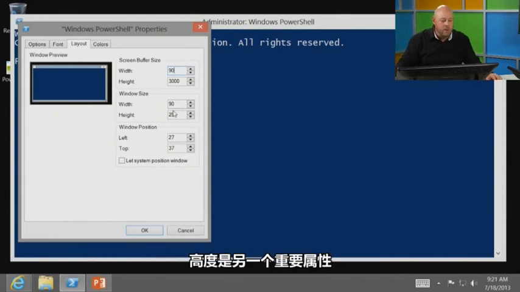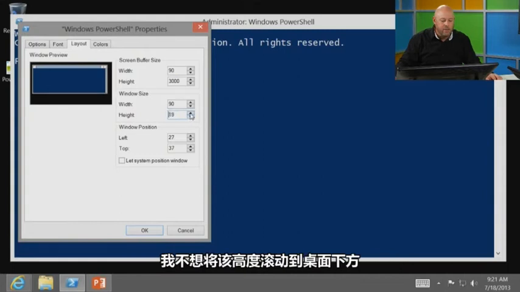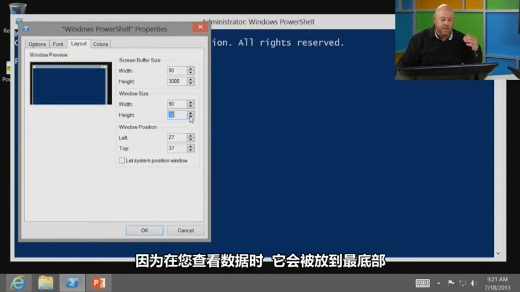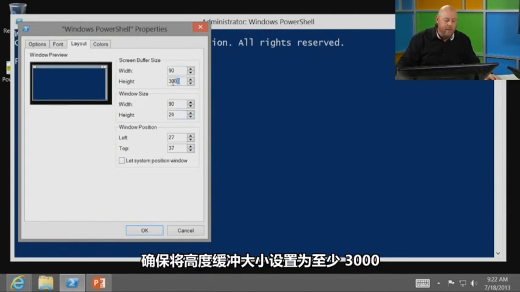Height is an important one as well. I want you to notice as I scroll up and down this height, what I don't want to do is scroll that all the way below my desktop, because then when you see data, it will get put at the very bottom and you won't see it. So I want it to fit on my desktop. A vertical scroll bar is okay. Make sure that for the height buffer size, you get at least 3,000 or greater.